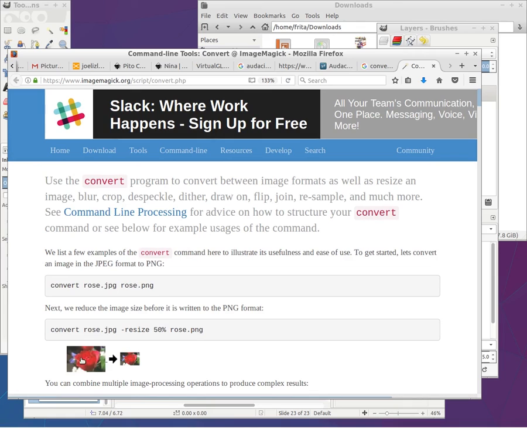On the command line, you enter convert, your file name dot whatever it is, dash resize, the size you want, and the output file name that you want. Convert's probably the most lightweight way to do it, because ImageMagick has to load everything into graphics that you can then interact with. So convert is probably one of the lighter weight ways to get your image down to a usable size. Is that what you were after?